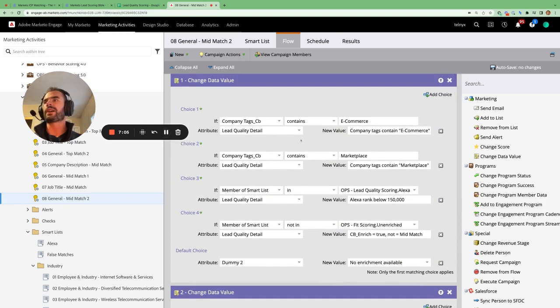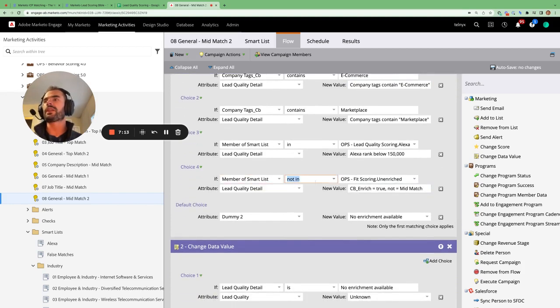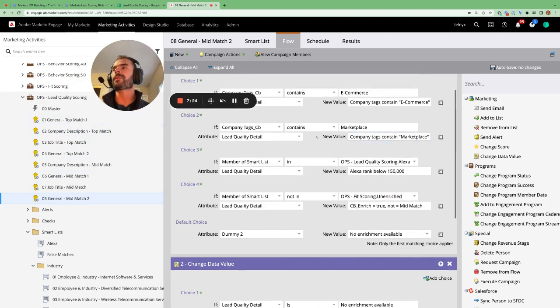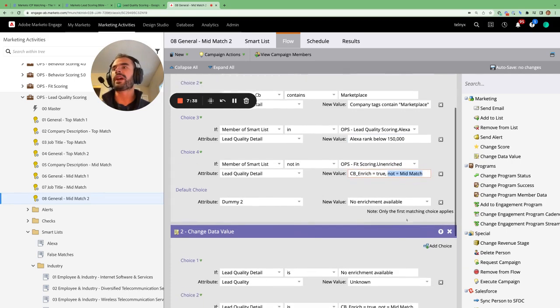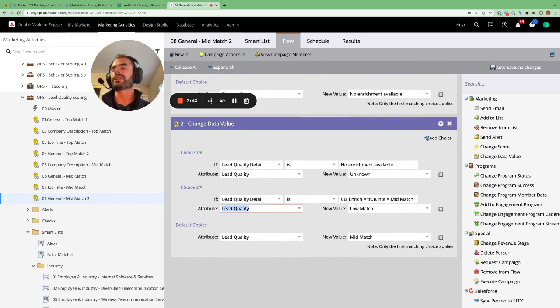So just going through the final examples here, we evaluate the last conditions here. And in the case that we make it through these final 3 conditions and the person is not in the unenriched smart list, basically that means they have been enriched. So if they've made it through all of the prior conditions in all of these execute campaigns, and they've made it through all of these choice statements here, and they make it to this final choice statement, and we know they've been enriched, then let's set clearbit enriched to true. We know they're not a mid-match. And then once we set the lead quality detail equal to this, they'll come down here and they'll get their lead quality set equal to low match.